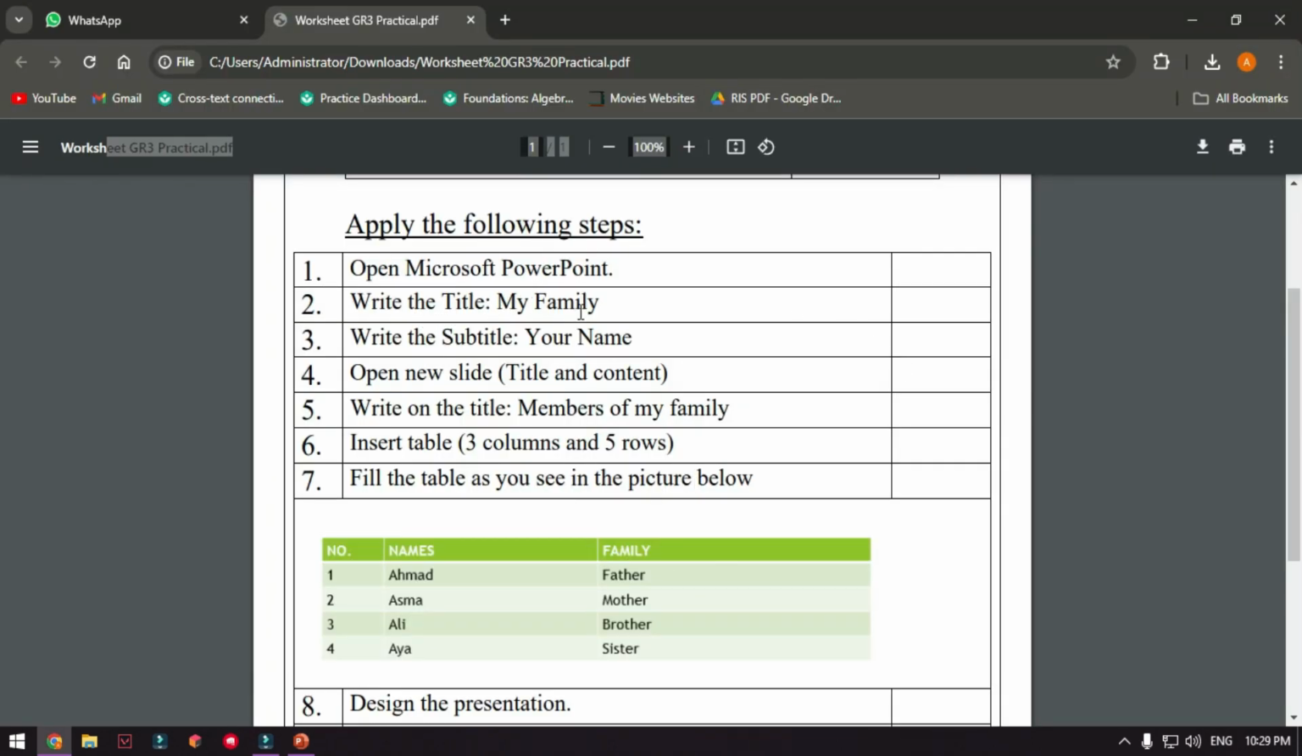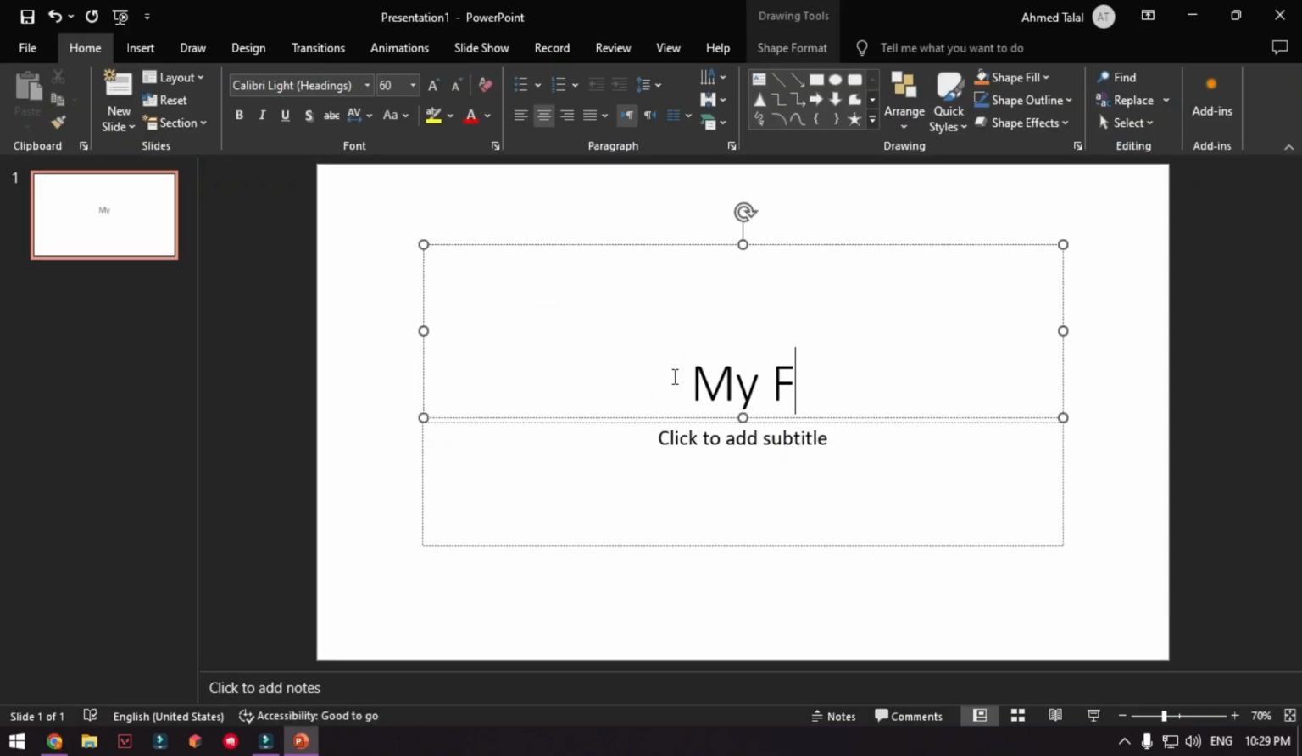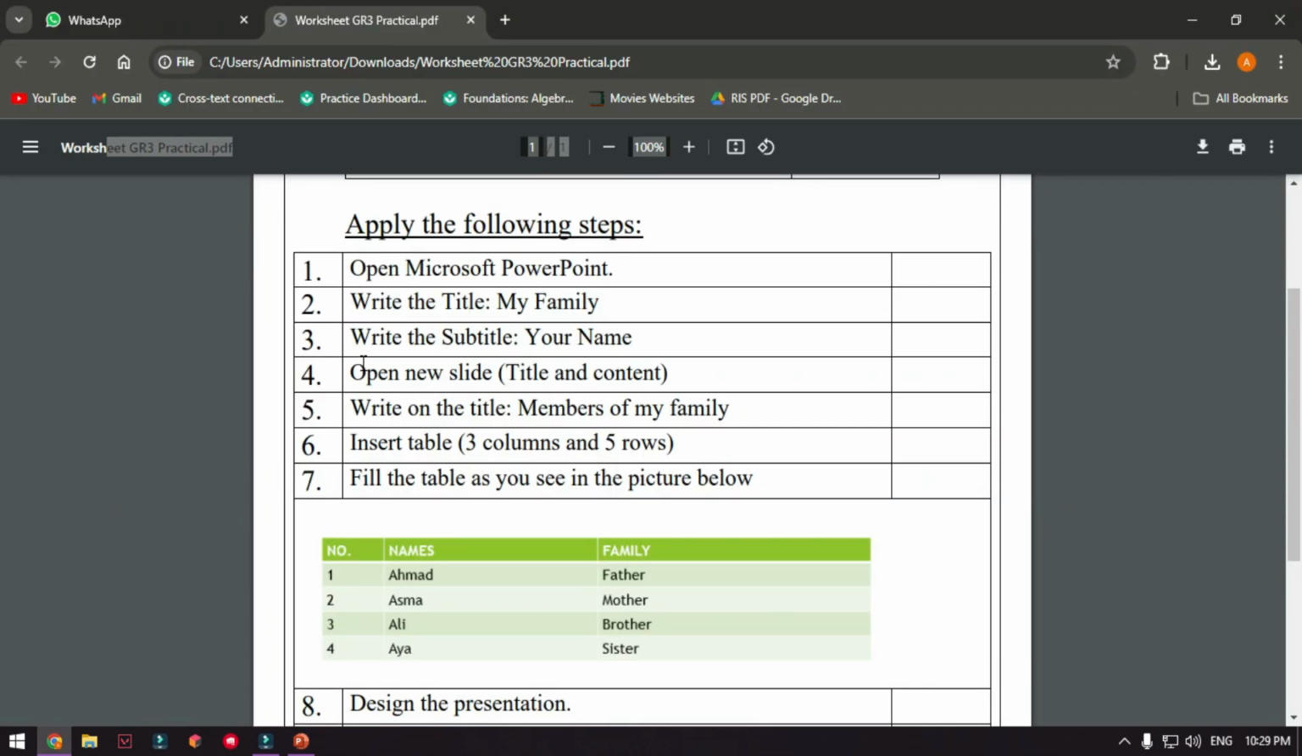Write the title My Family and write the subtitle Your Name. Both of them in the same slide, the first slide here. Here you will write My Family, this is the title, and here subtitle you will write your name. I will write my name, Yasmin Al-Walidi. Then we will go to the next step.